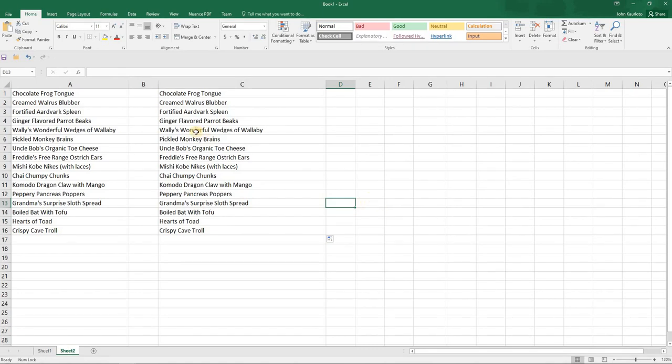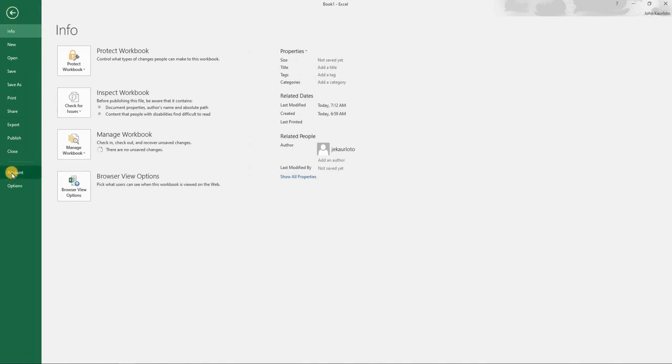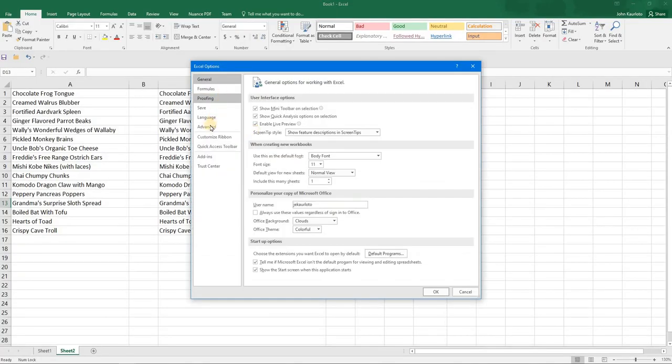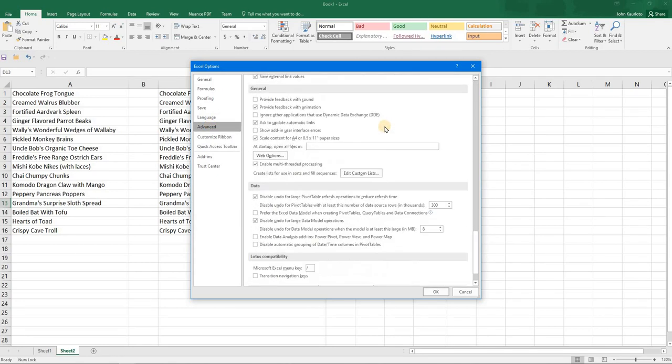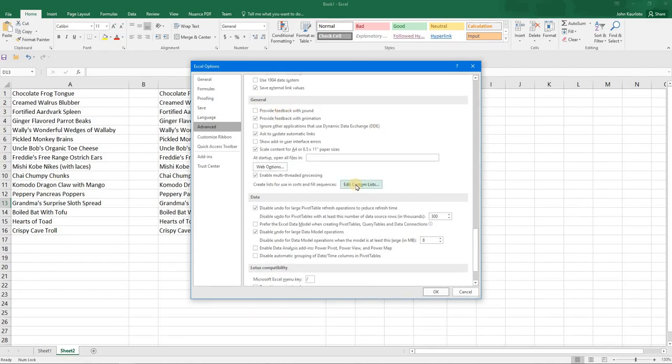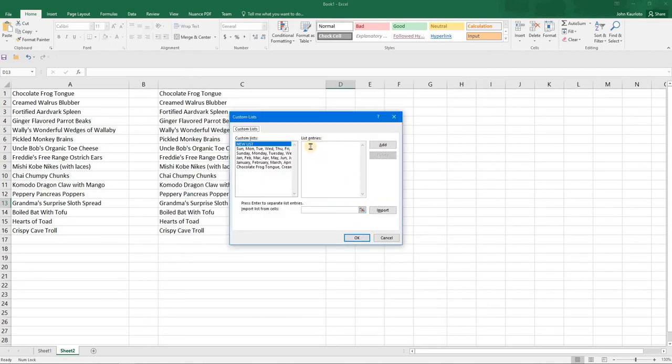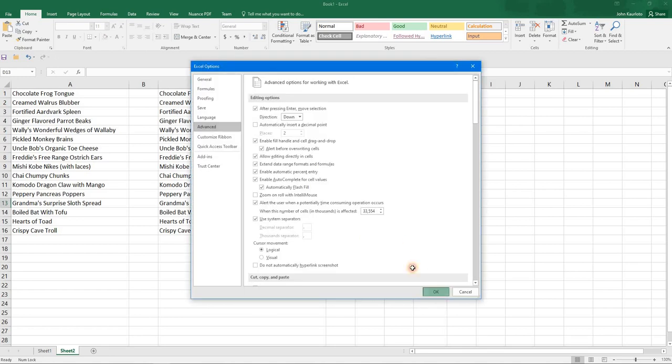You can also type in the list if it doesn't exist. If you go back to File, Options, Advanced, and again scroll down almost to the bottom where you get to the General and you have Edit Custom Lists. You can type in the list right here in the list entry. I'm going to simply copy paste a list of office cities, perhaps, the first being Geneva. I can click Add, click OK, click OK.